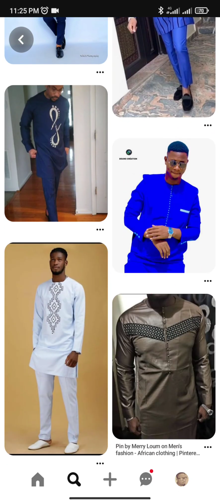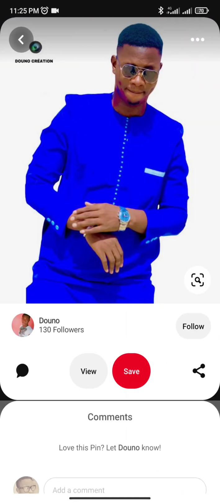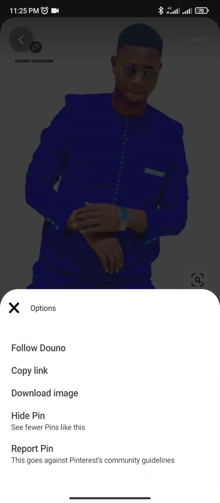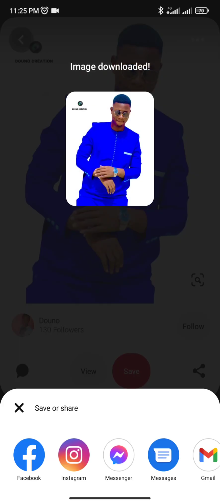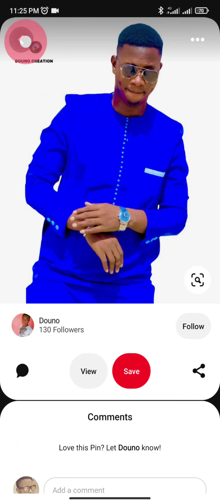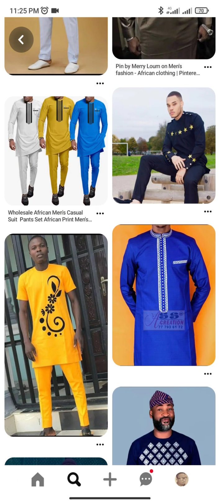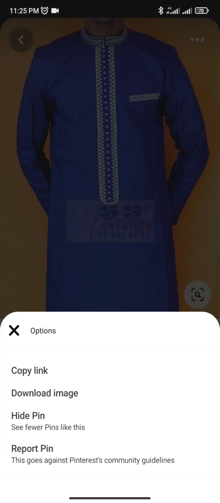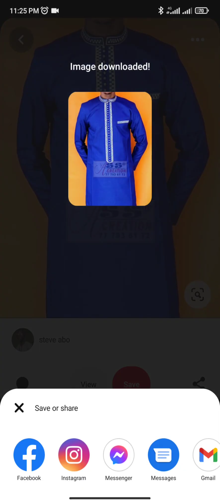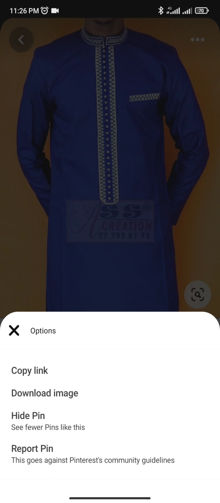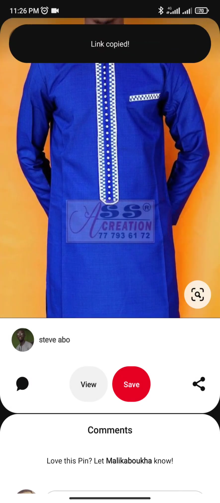So let's assume the customer picks this one. All I need to do is click these three dots here, and then I can download it to my phone. This is so beautiful, guys. Let's assume I want to download this again. Click three dots and download. Another thing is I can just come here, copy the link, and maybe send it to my tailors or something. I don't know, but you get the point.